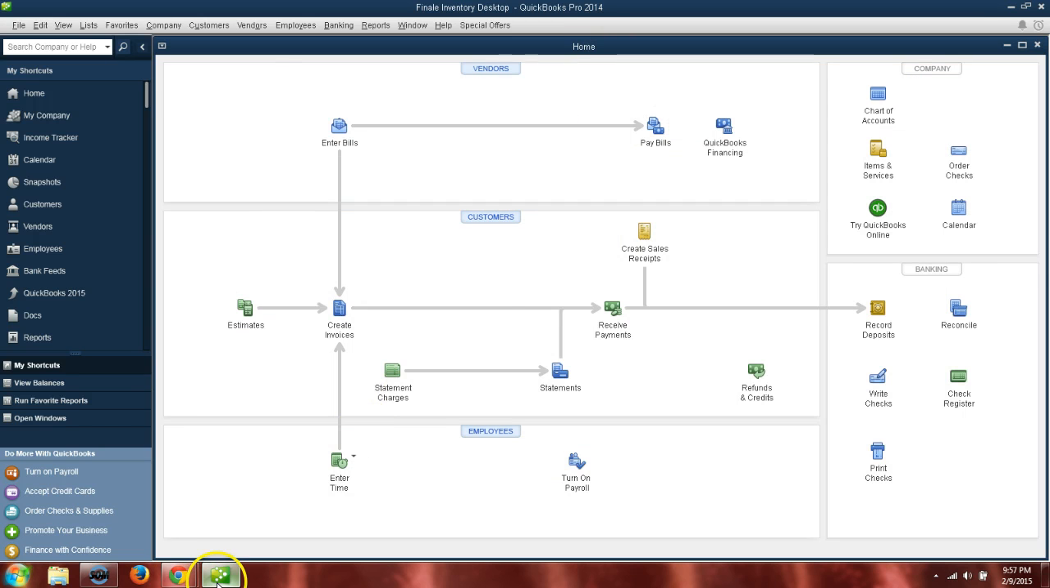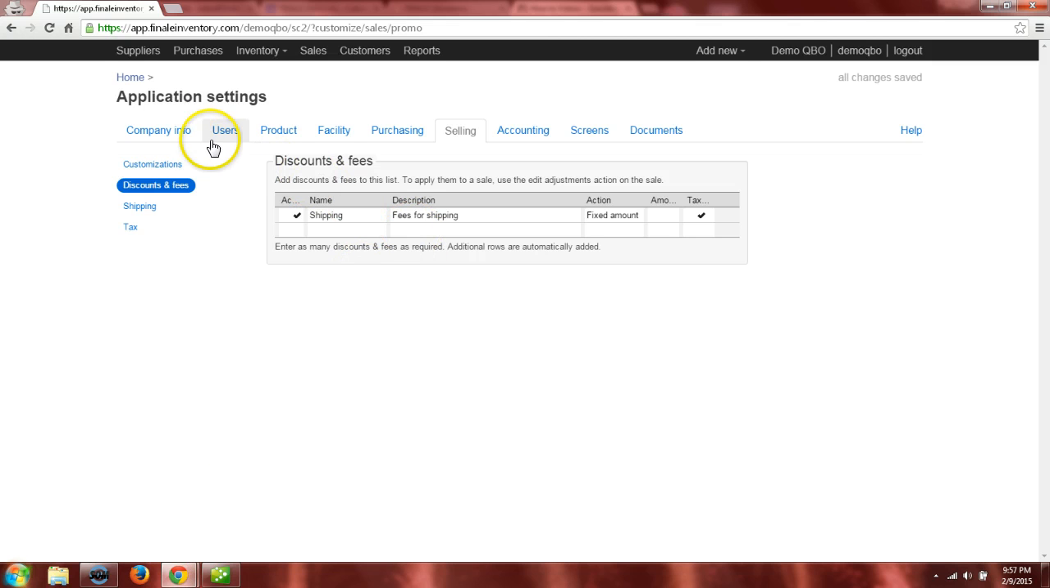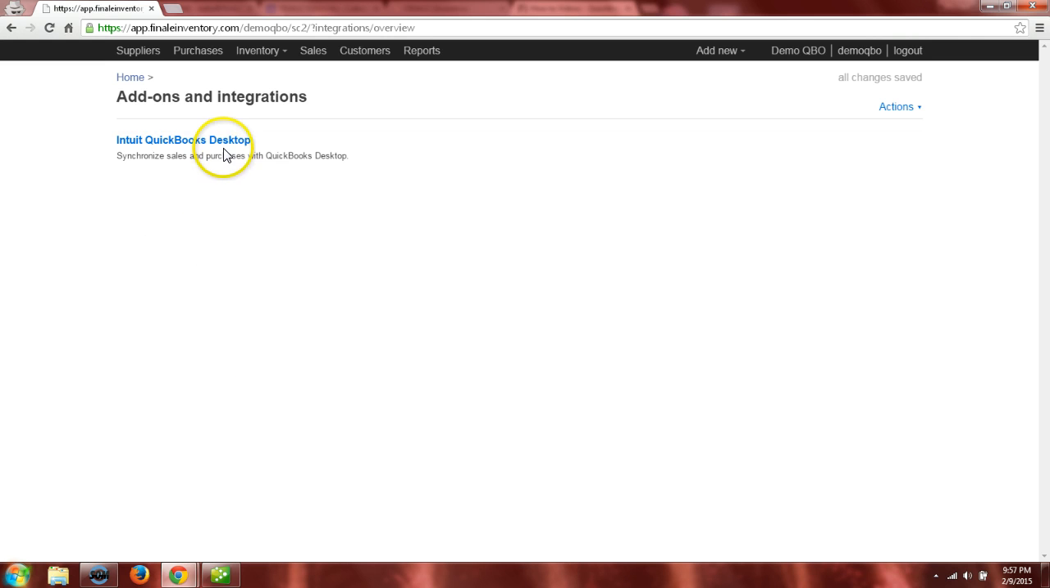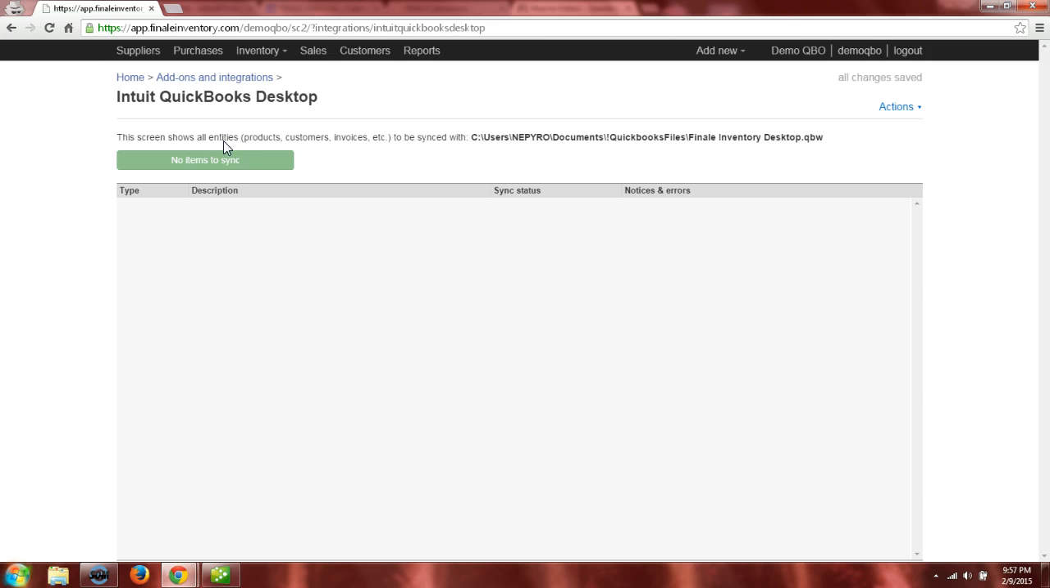So that's a real quick summary as to what it takes to actually get your configuration set up for the actual integration to work appropriately for QuickBooks. So here we don't have any items to sync, but we'll cover that and do a demonstration on how the actual items flow from Finale into QuickBooks in another video.